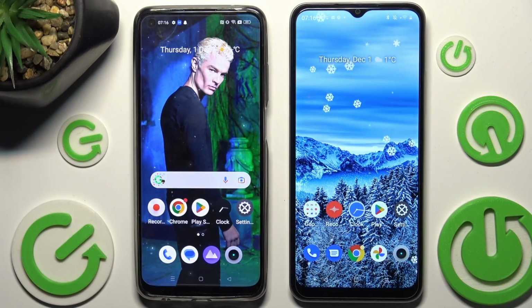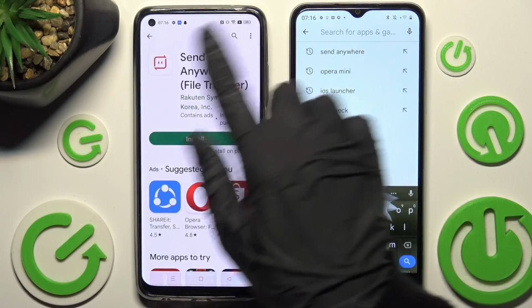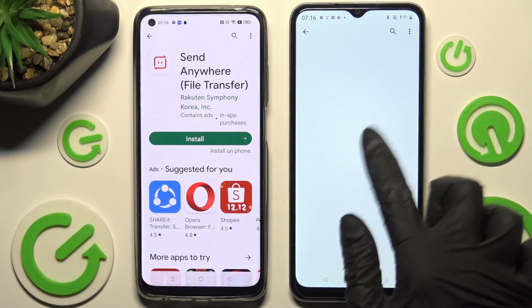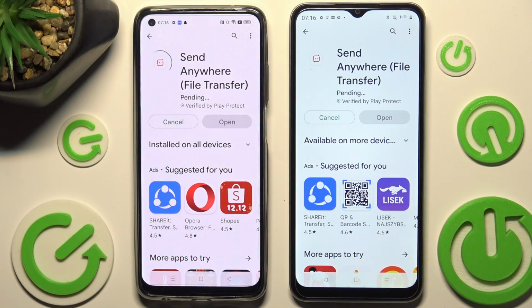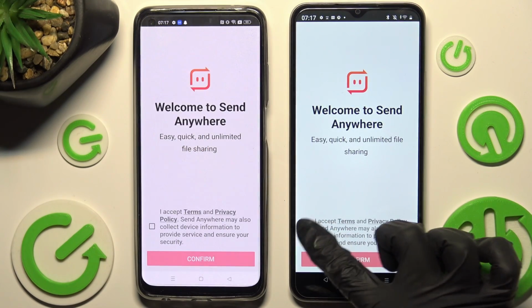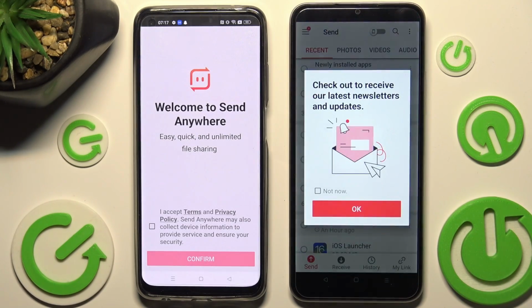First of all, you need to open Play Store on both and click on the search bars. Then type in Send Anywhere and install this app from this developer. When it's ready, click on Open. Now you need to select I accept, confirm, continue and allow. Then do exactly the same on the other smartphone.